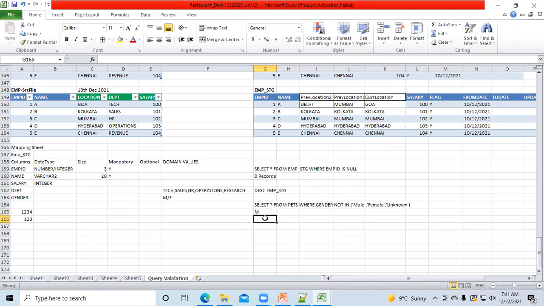So how will you guarantee that? You will try to insert a record with gender as M, and the expectation is that the pets table should not accept that value. That is negative testing. That is the perfect testing. You should test in that way.